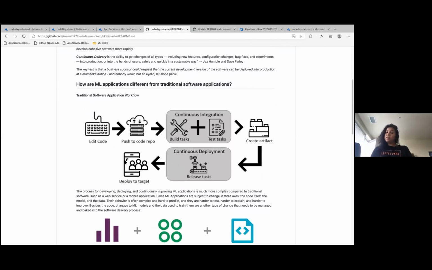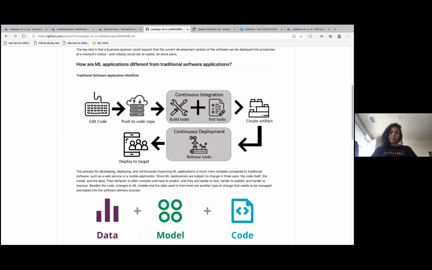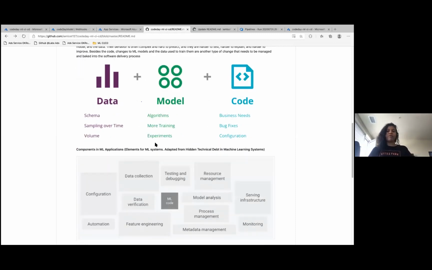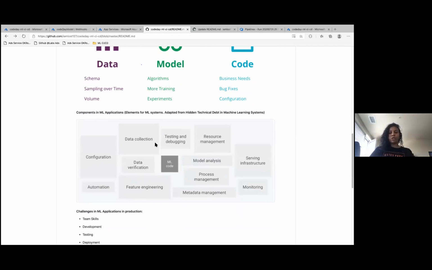The process for deploying and monitoring an ML application is much more complex because an ML application is subject to change in three axes: the code, the model, and the data. This is a very famous picture from a research paper by Google called Hidden Technical Debt in Machine Learning Systems. I suggest you all give it a read. It basically shows that the ML code is a very tiny bit of the whole ML system, and there are various components associated with productionizing an ML application.